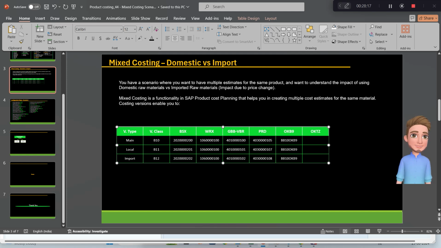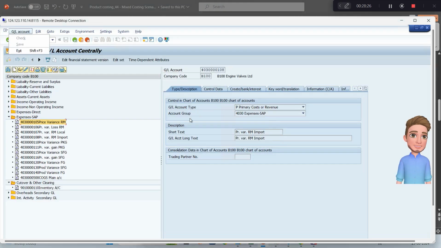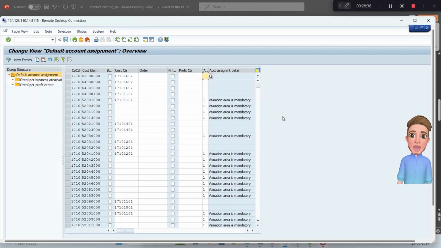Okay, what I will do now, so I'll go here. For these P&L accounts, I will assign OKB9 as the cost center, right? So what I will do now, this is save, done, enter. Okay, go to the transaction code /n OKB9. Okay, and say new entries.